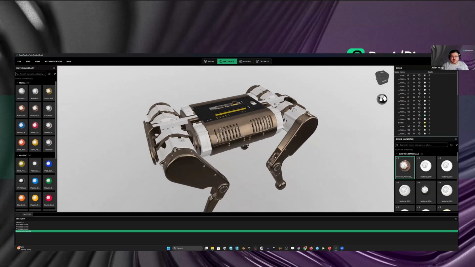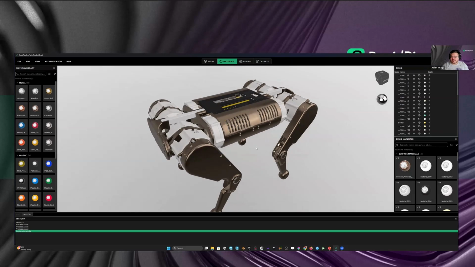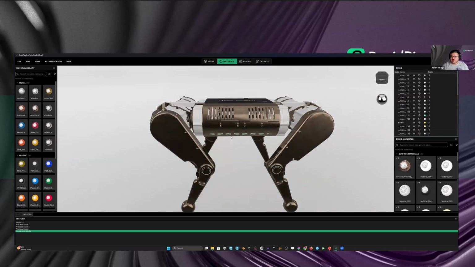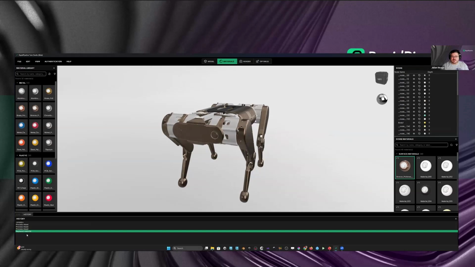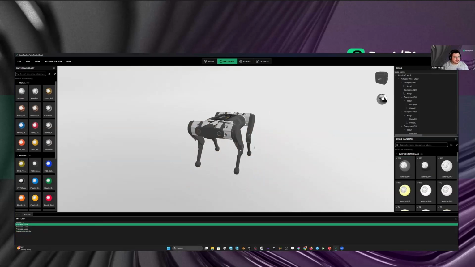So that's great. Now, one thing we could do is also render the model. And let me see if I can just go back a little bit.